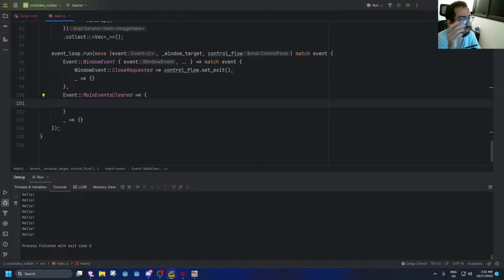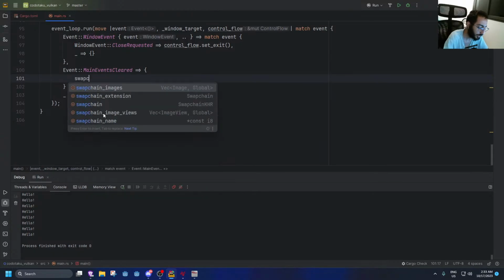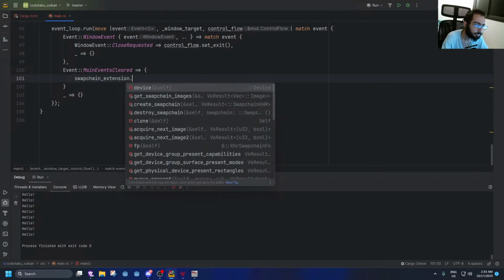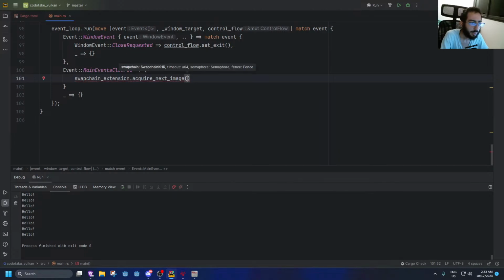So main events cleared, what we gotta do right here. Okay, right. We gotta request the next image from the Swapchain, I think. How are we gonna deal with that? Well, Swapchain extension, the requests, I think. No, not a request. Get Swapchain, acquire. Yeah, acquire next image. And there's also acquire next image too. What's the difference between the two? I don't know.